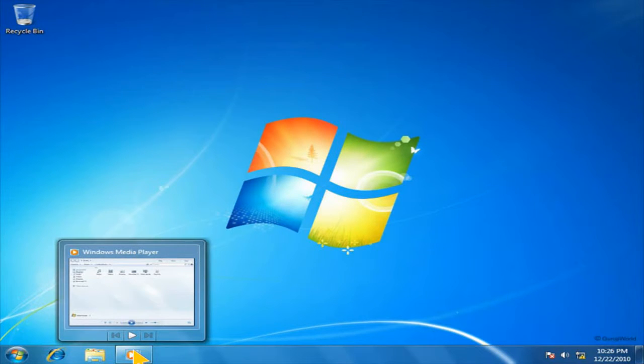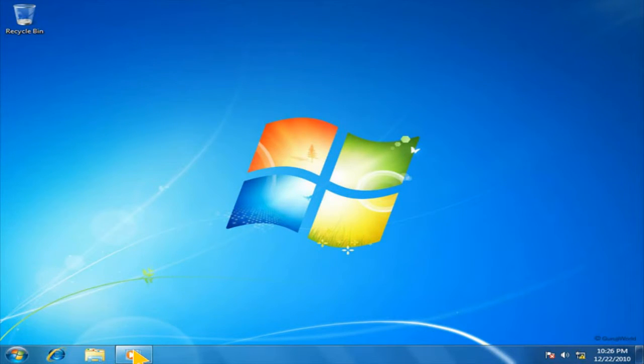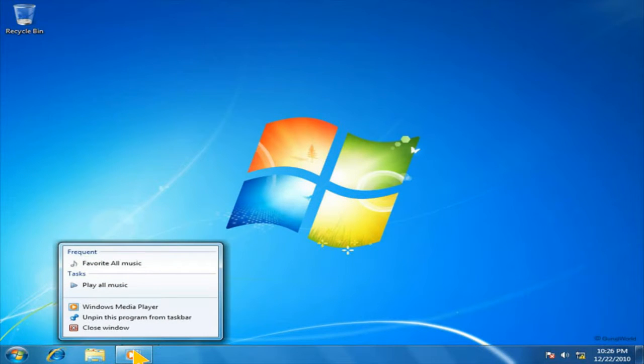Jump lists. Windows Media Player 12 includes support for jump lists. For jump lists to appear, you need to right-click on the Windows Media Player 12 icon in the taskbar. This was all about the features of Windows Media Player 12.